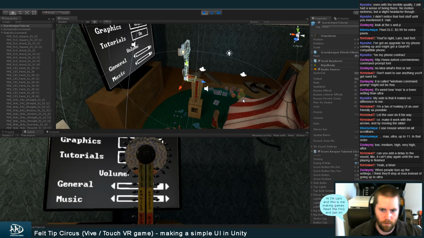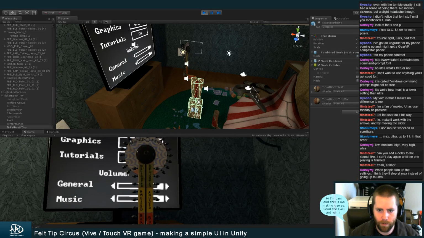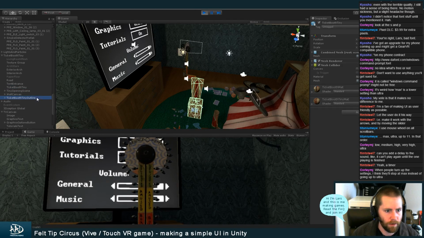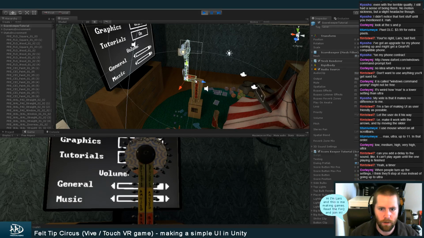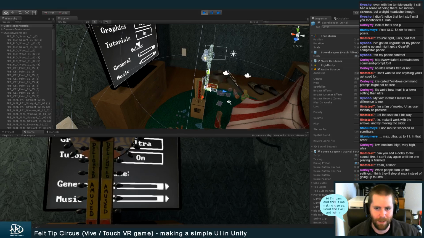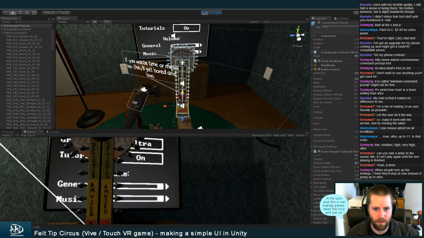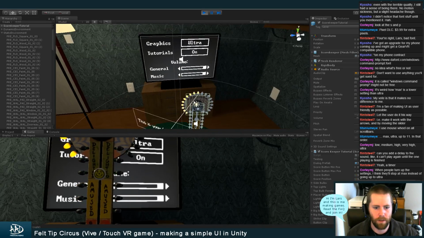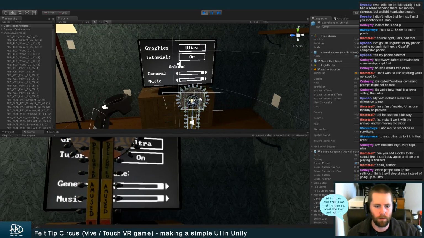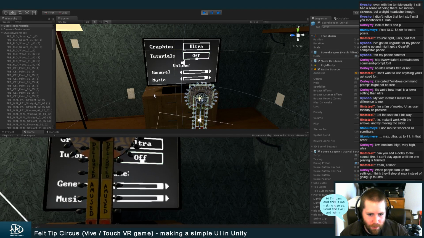So, oh, I'm overlapping with this guy. You go away. We don't want confusion. Okay. It's just ridiculous. Okay. So that works. Now, this is so hard when you're not in the game. What am I pointing at? There we go. Tutorials off.